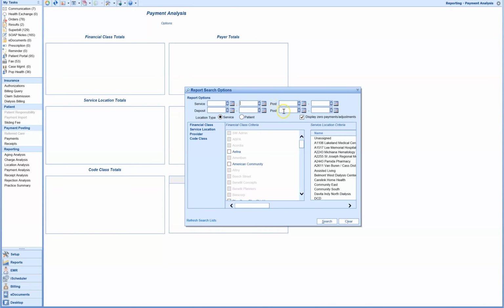I'm going to choose my dates. We're going to run this as January 1st, 2019, and we're going to run this until open-ended. I could set an end date, or I could make this open-ended.